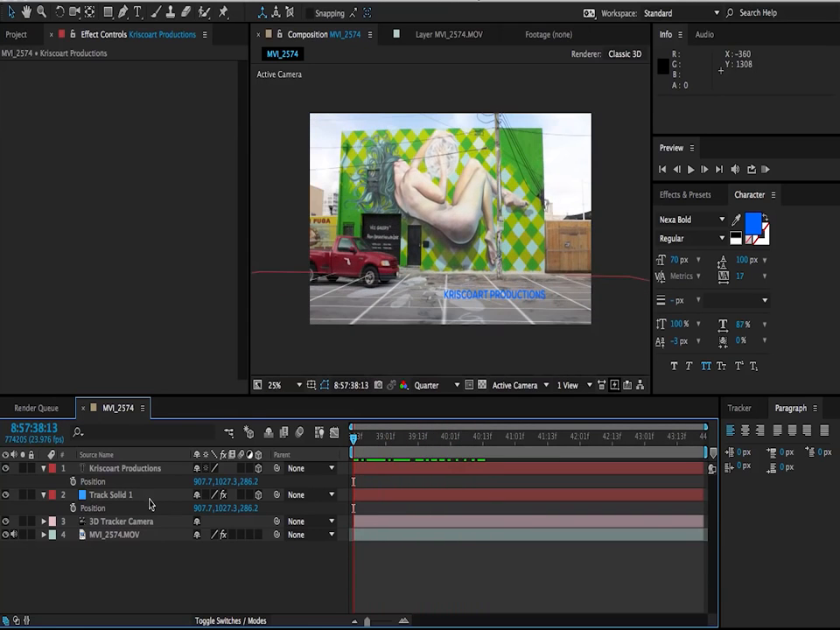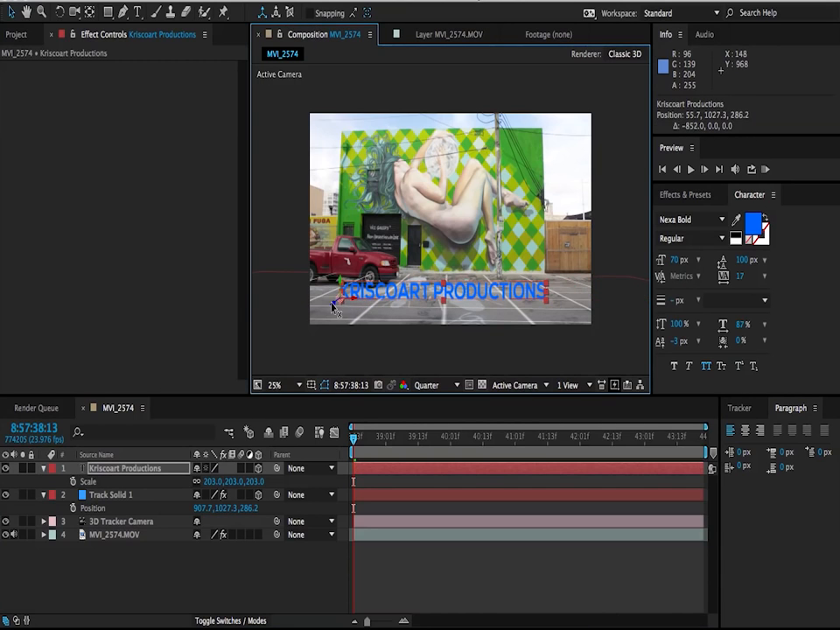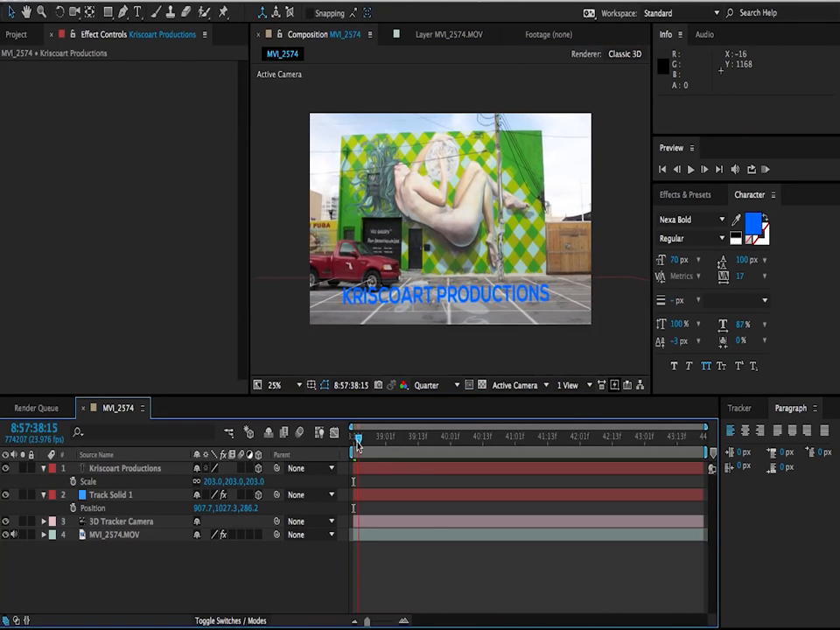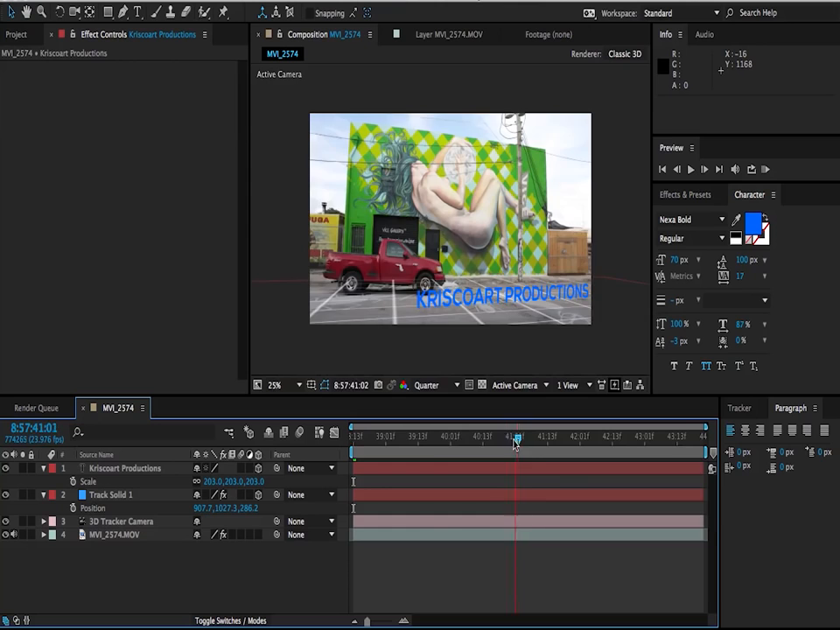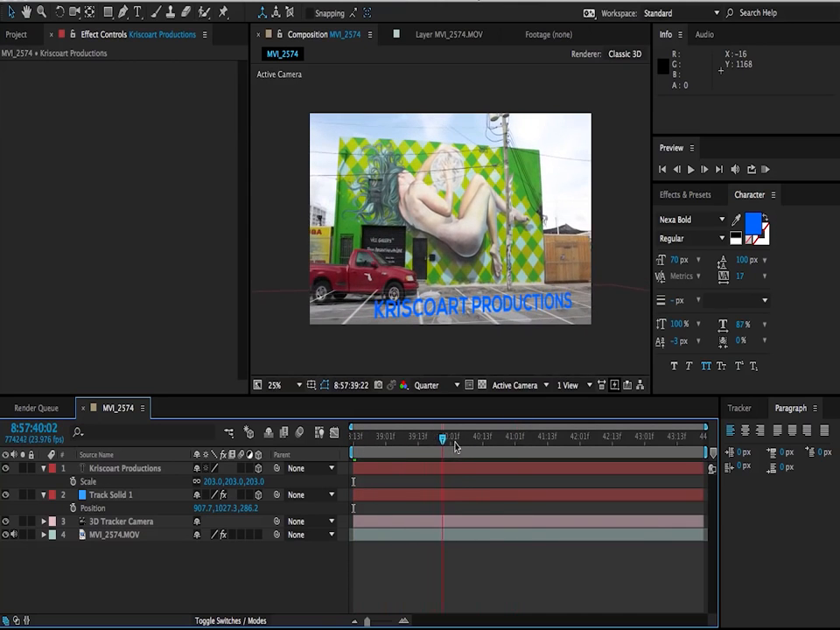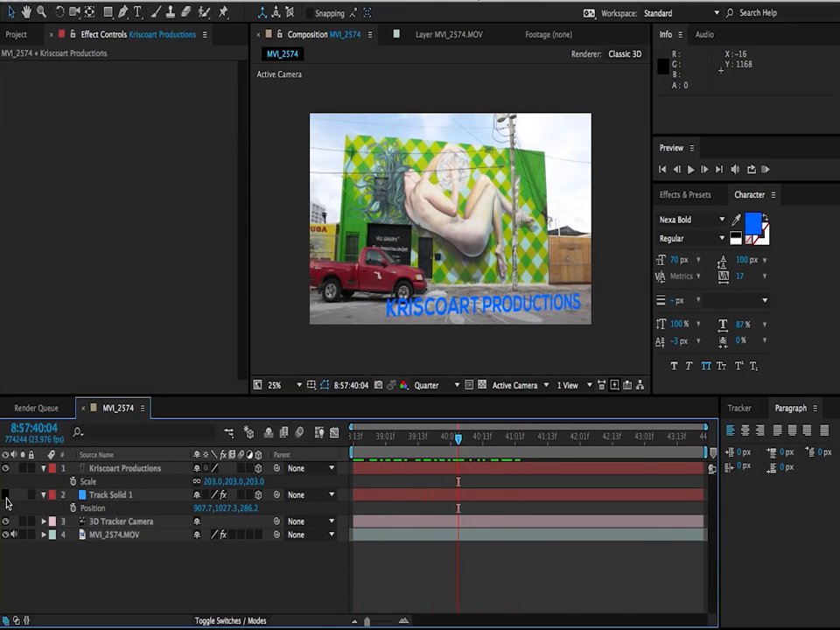So now you understand why it's important to create these solids in order to get a good reference of where those objects are placed in 3D space. You can scale up your text, you can move it around, and bam. Pretty convincing. We can turn that grid off if you want to.